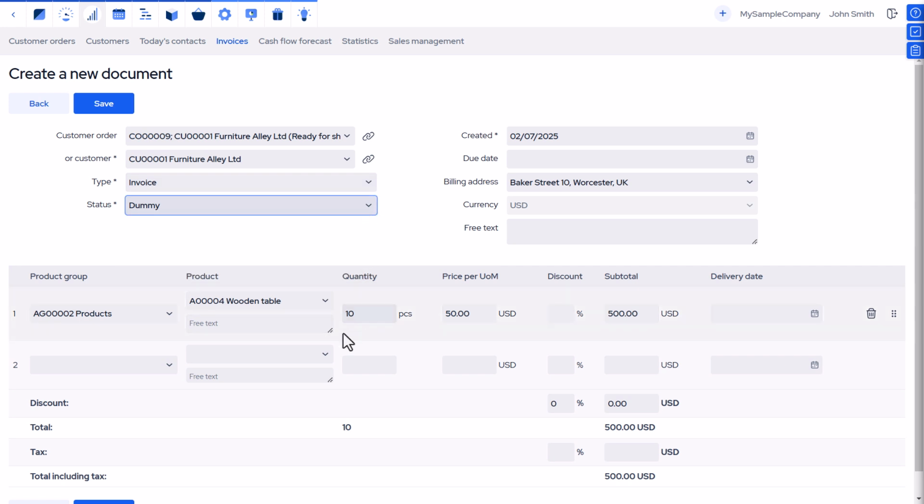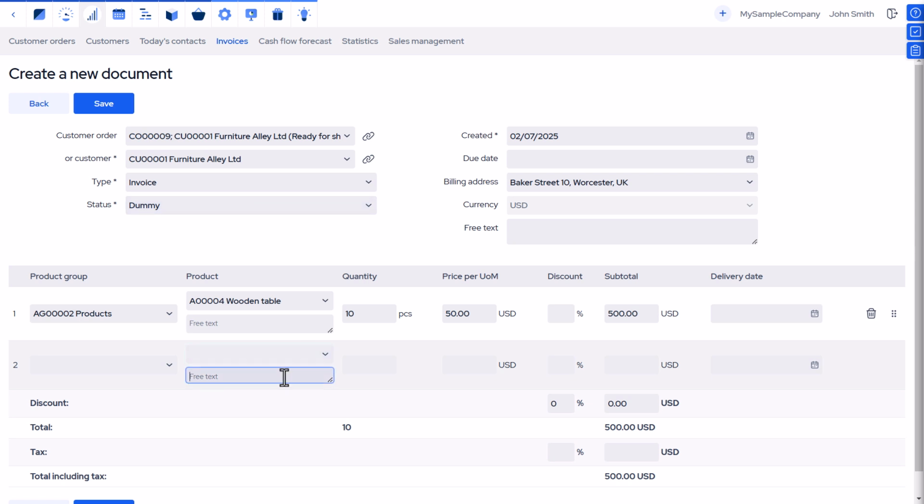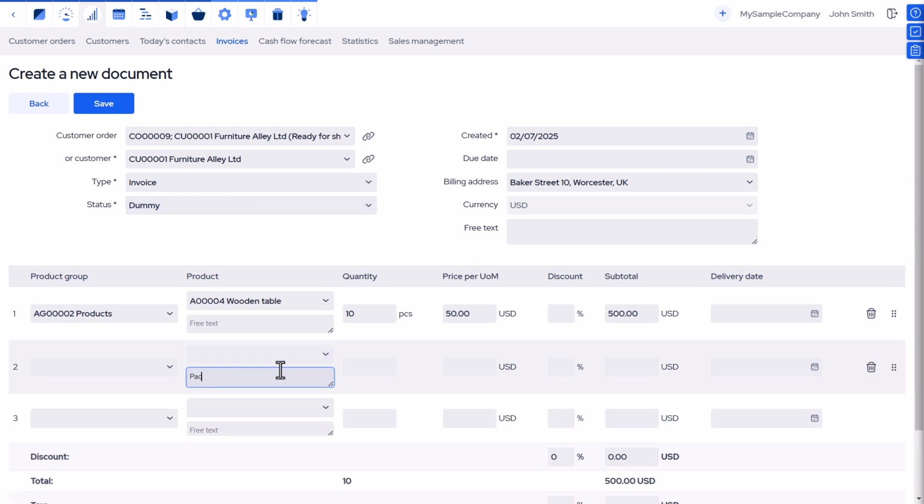You can edit the invoice lines, add or remove lines, add free text notes to each line, or even have a line with free text only.